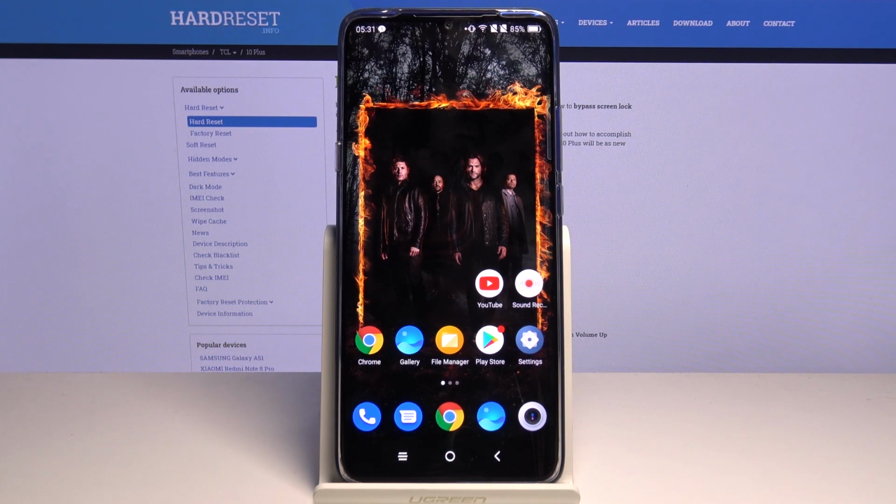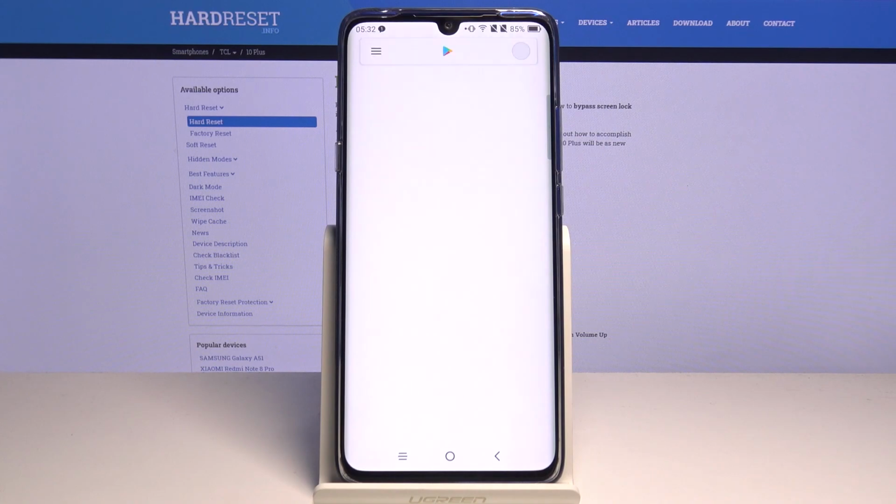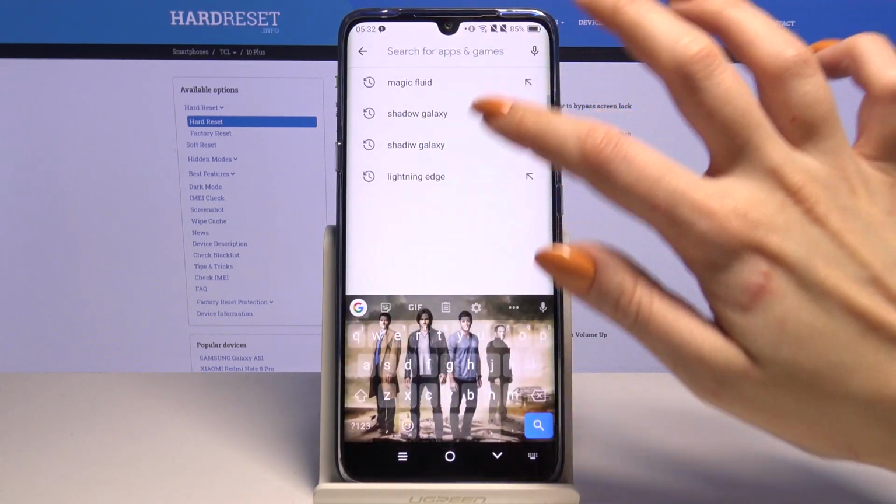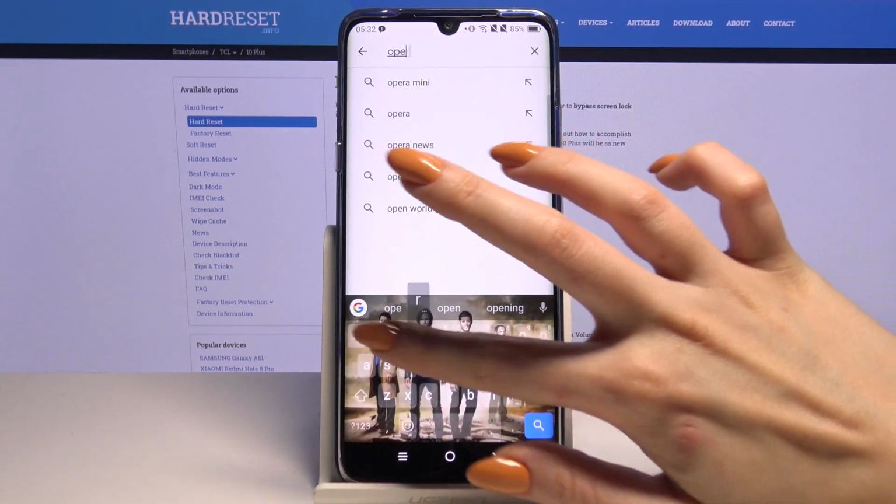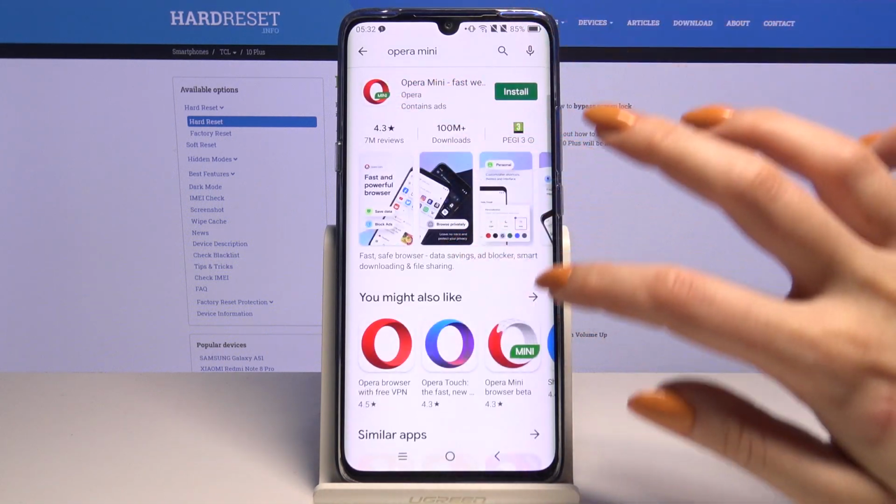Hi, in front of me is TCL 10 Plus, and today I would like to show you how you can block ads using Opera Mini. Firstly, open Play Store. Now type Opera Mini and download it.